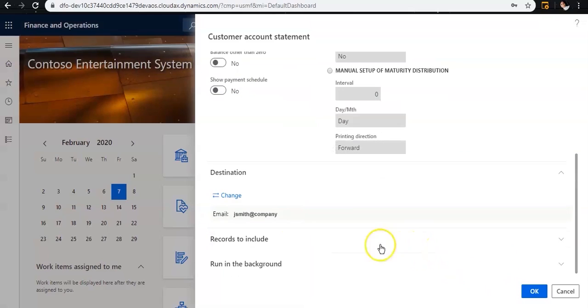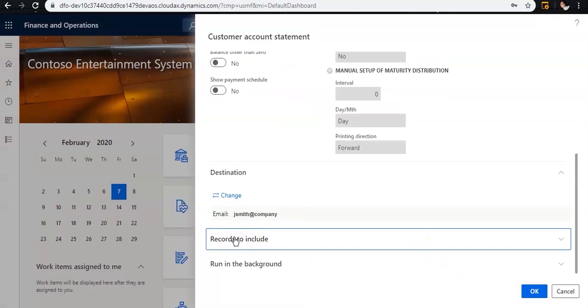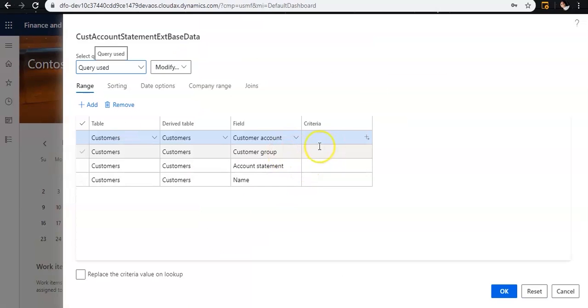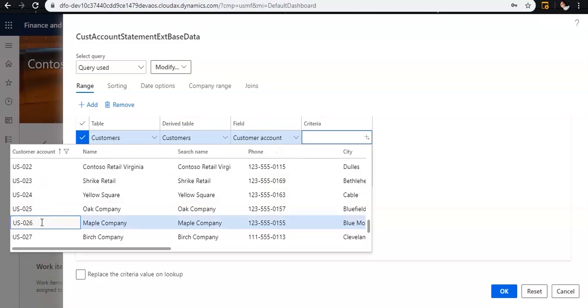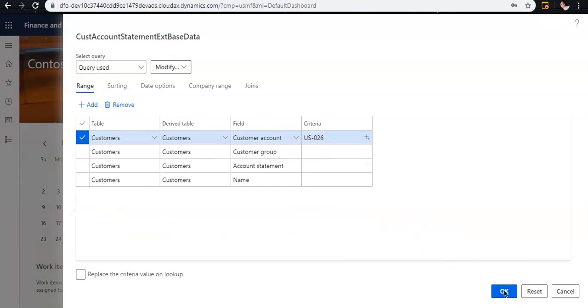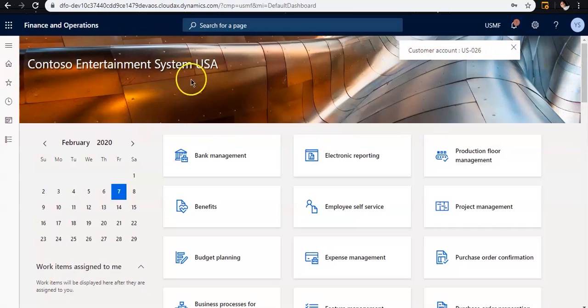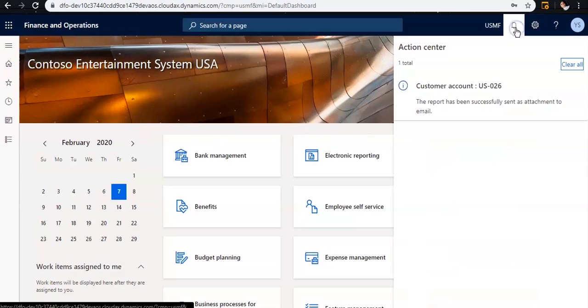Next, move to Records to include Filter. Select the customer accounts criteria and enter a customer whose reports will be sent in an attachment to the email. Click OK. Now again, click OK on the customer account statement. The Action Center shows that the customer report was successfully sent as an attachment.